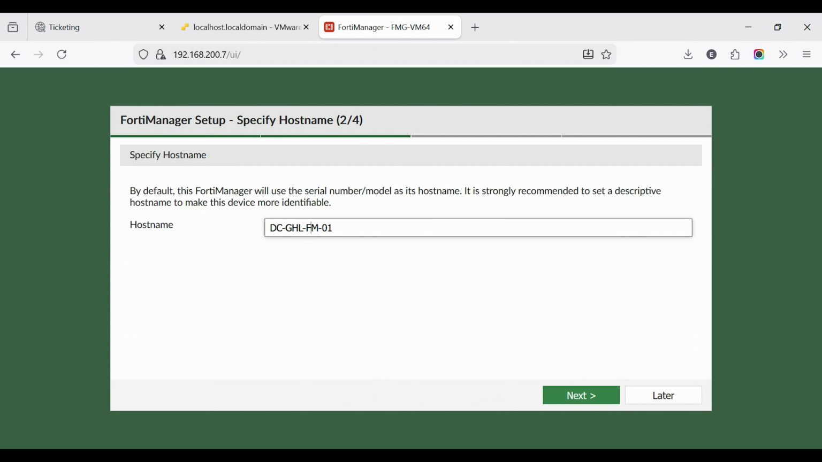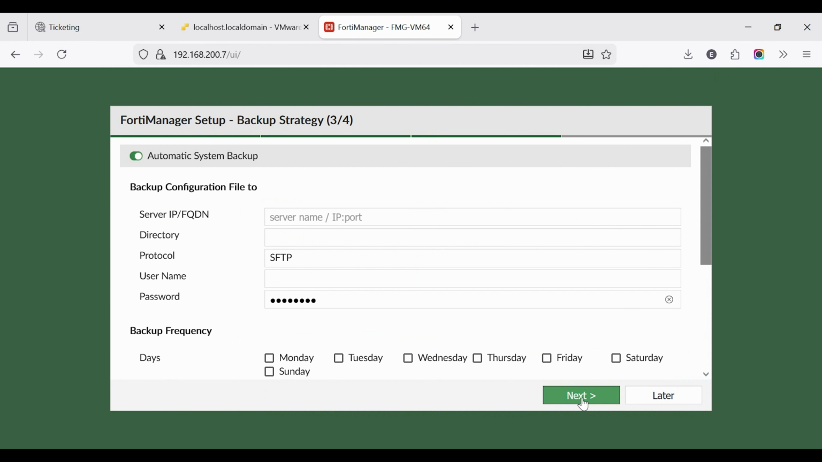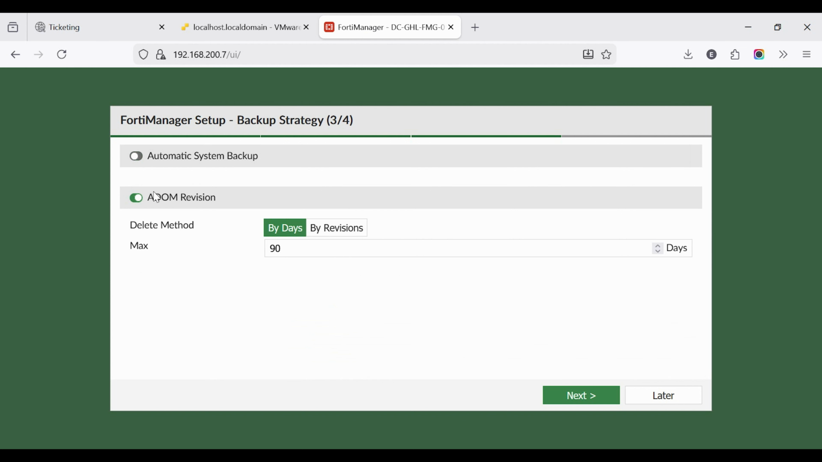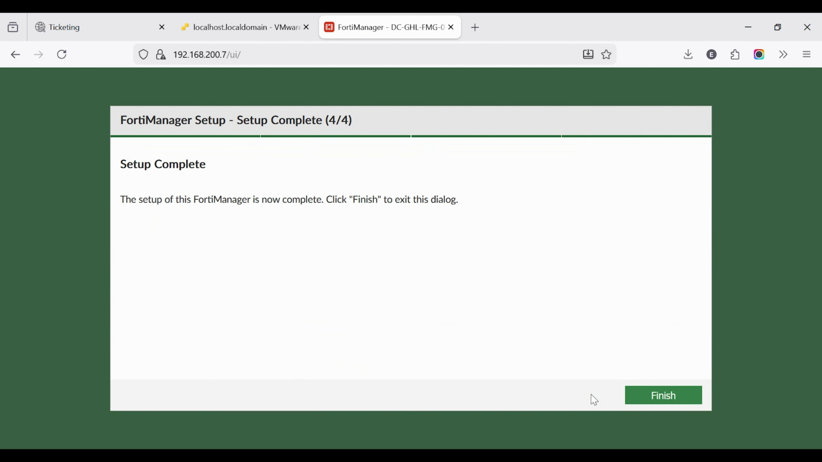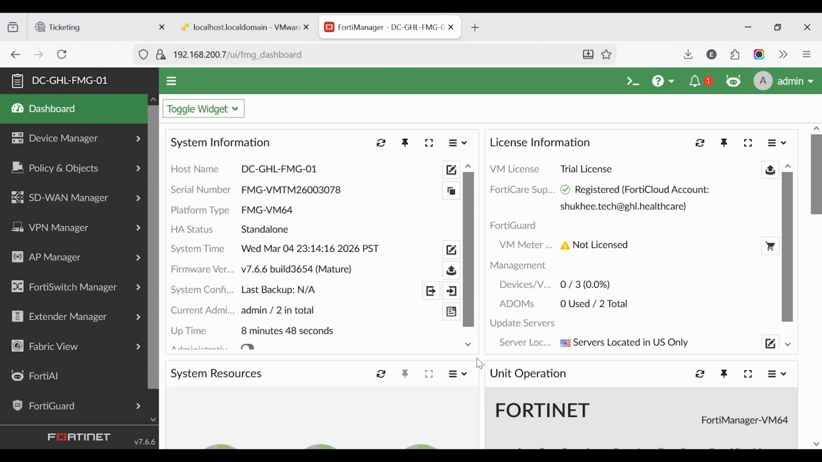Specify the hostname, set your FortiManager name. Click Next. Turn off the automatic system backup option, we will configure it later. Click Next. The setup is now complete. Click Finish to finalize the FortiManager installation. Your FortiManager VM is now active and ready for the security fabric.